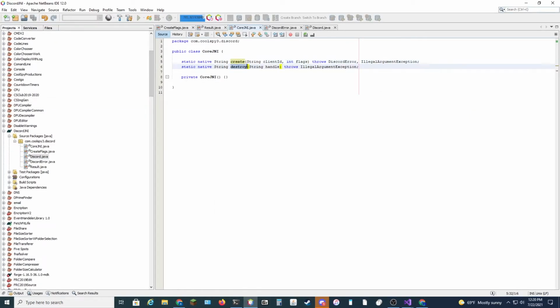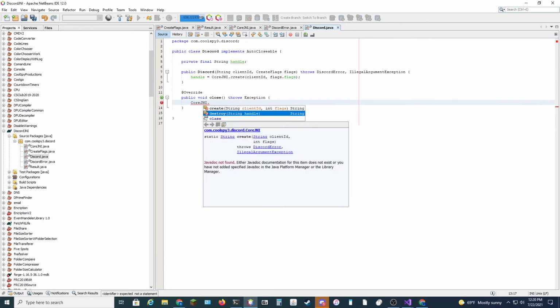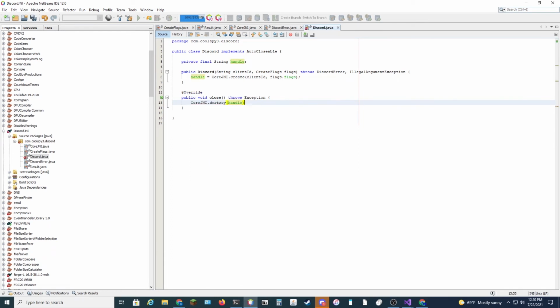And finally, I don't think did I program this in here? No. So when we close it, we will just do core JNI dot destroy handle. And there we go. And with that, I think that is done.